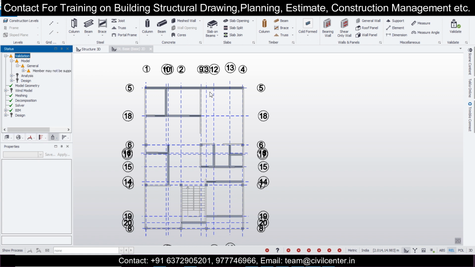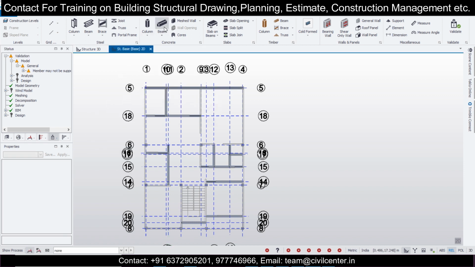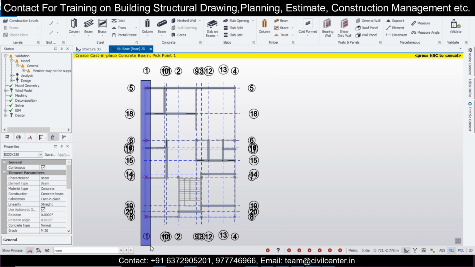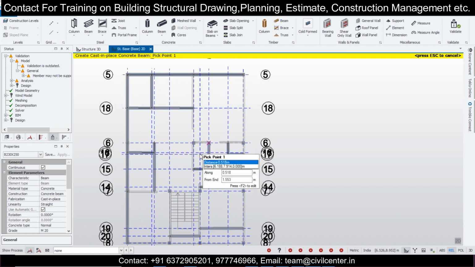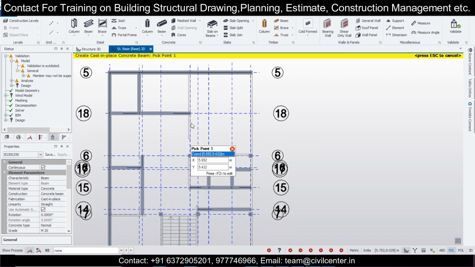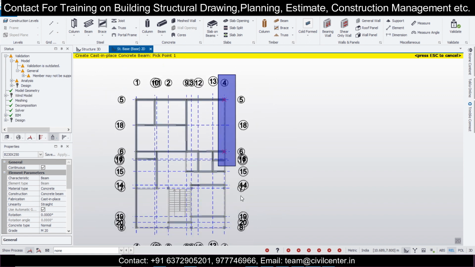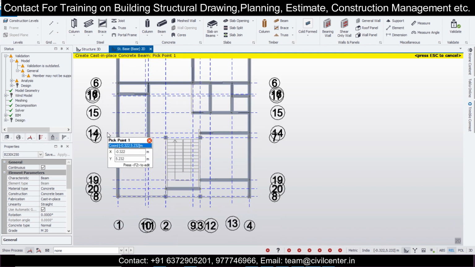We don't have any member collision error, only unsupported, because we haven't provided all the beams. So we'll proceed with going to the beams here, beams, and then selecting this particular beam which we have selected, and after that we'll proceed like this. I think we have missed a secondary beam here, so what I'll do is select this beam from here to here, and from here to here also, and from here to here also, and these beams also.